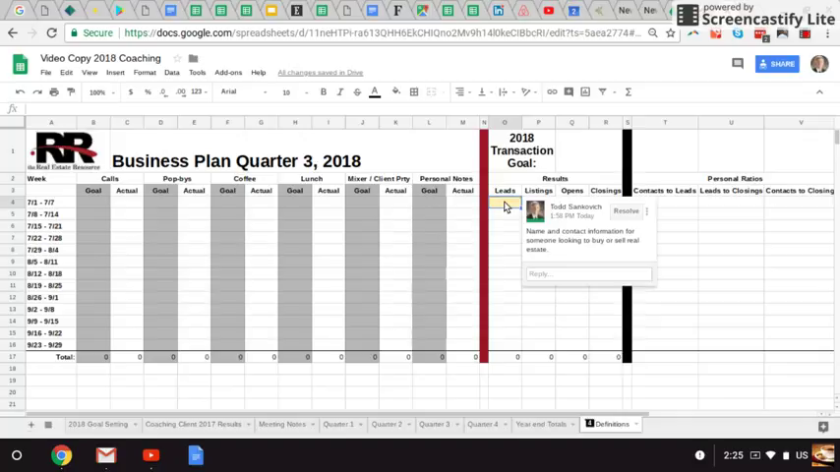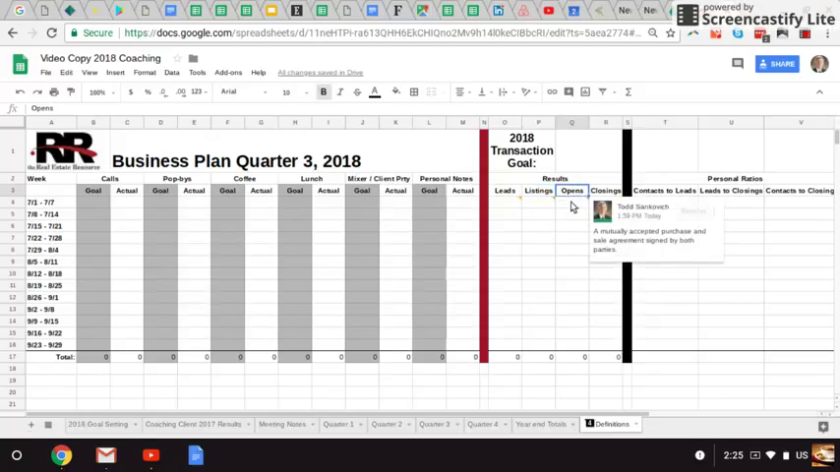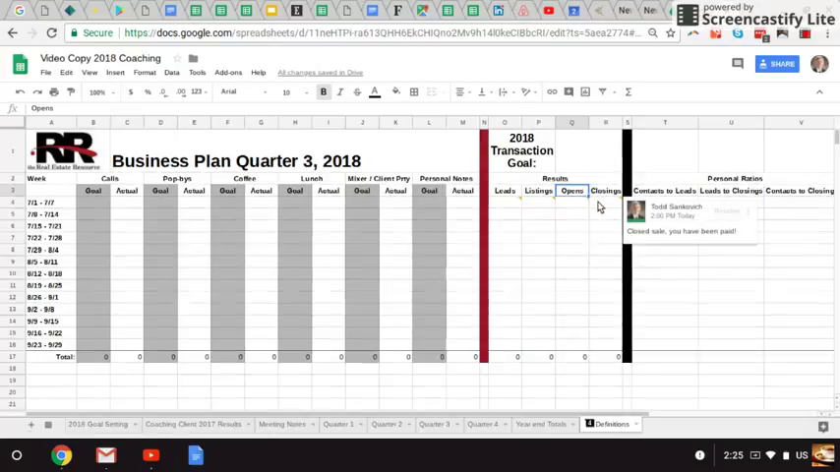That's a lead definition. Some people say, well, what is a listing definition? I come over here to listings, and that's our signed listing agreement. Open transaction, that's anytime we have a mutually accepted purchase and sale agreement that's signed by both parties, but it's still not closed. And closings, that's our favorite, right? That's when we get a closed sale and you get paid. So those are the definitions that I use and we should use when we're tracking our information. I think that's everything from how to update your sheet.